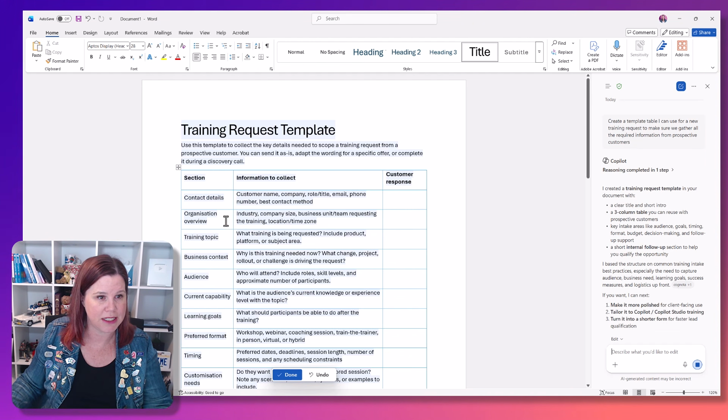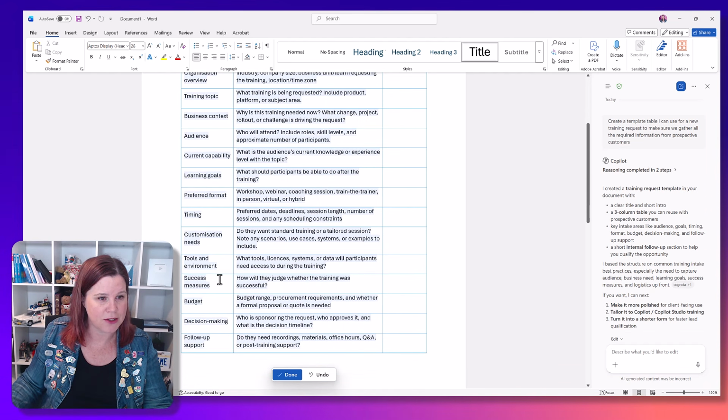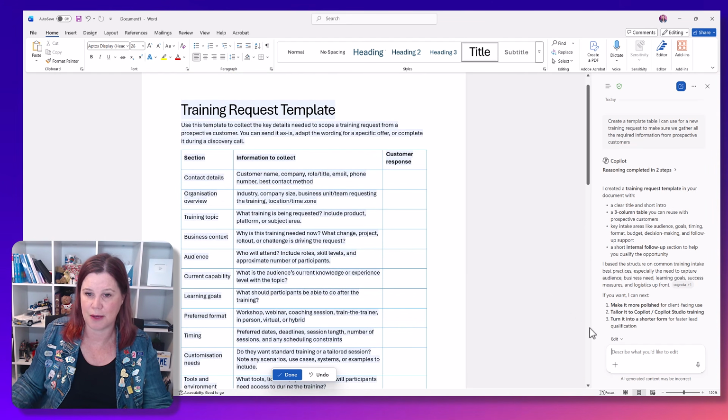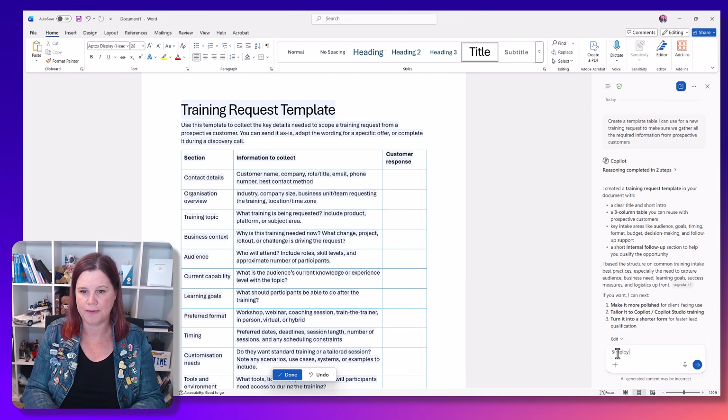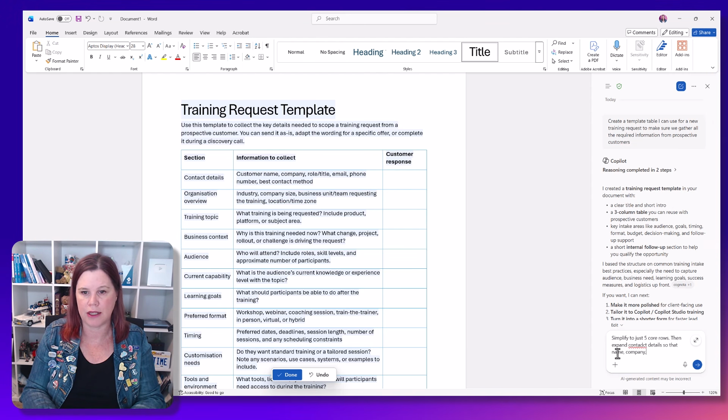So we've got the contact details, organization, training topic, preferred format. Okay, so all of this is fine, but this is a bit much. So what we're going to do is say simplify to just, let's say, 5 core rows, and then expand contact details so that name, company, role, title, email, and phone are separate rows.